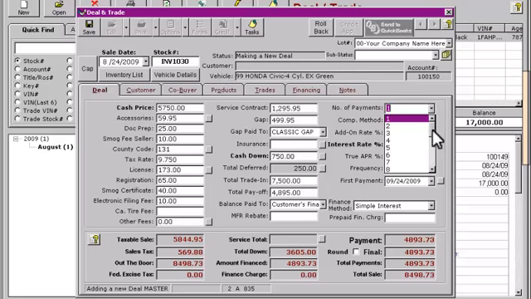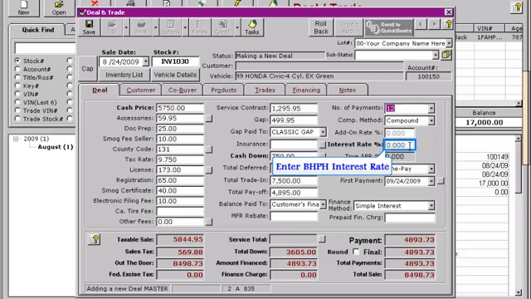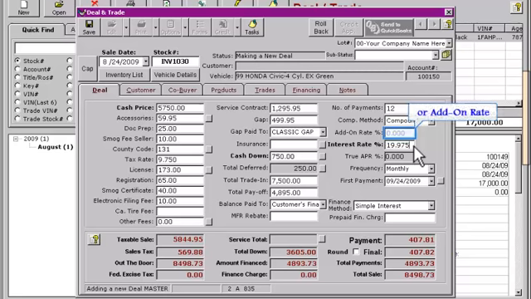For a Buy Here Pay Here deal, we just need to make sure the number of payments is set to anything greater than 1. What is most important for the Buy Here Pay Here deal is to make sure the interest rate you will be charging has been entered, or if you are in a state that uses the add-on rate, the system can be configured to use that as well.